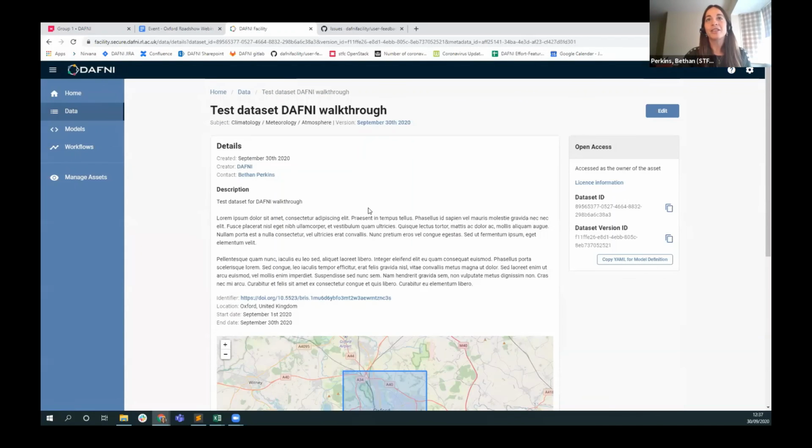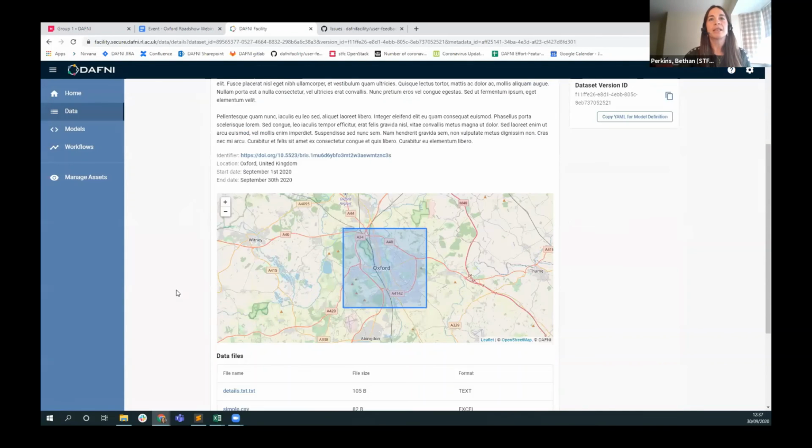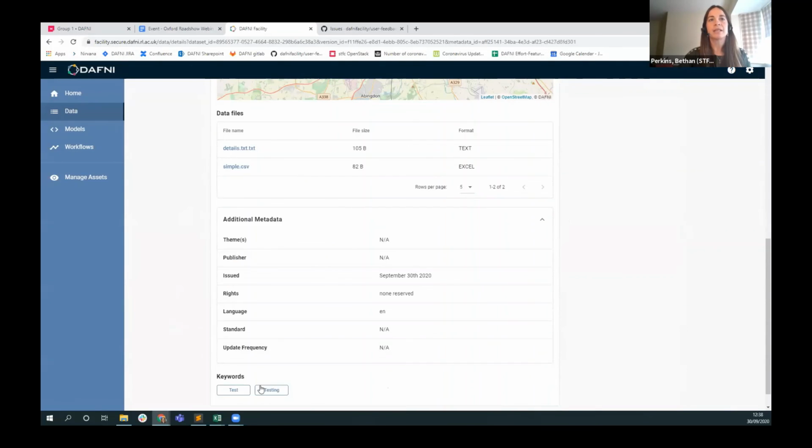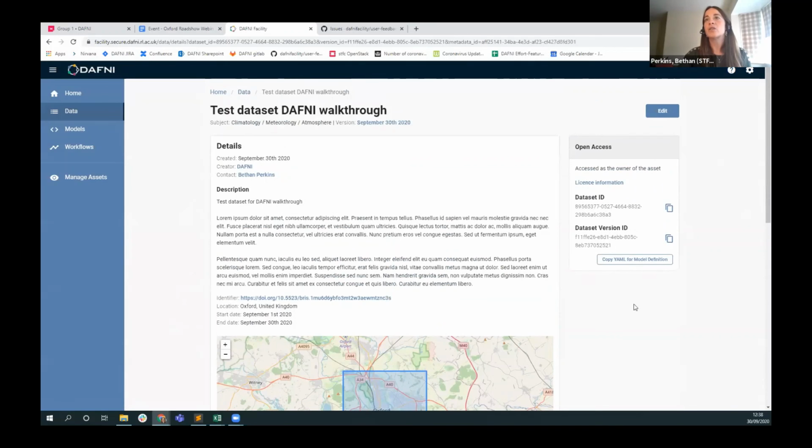And then we can look at the data set here, and you can see all of that metadata now presented very nicely on the page, and every data set would have this type of page, some additional metadata down here and the keywords. And in this top section here, you've got information that you need to incorporate that data set into a model. So the ID and the version ID of that data.